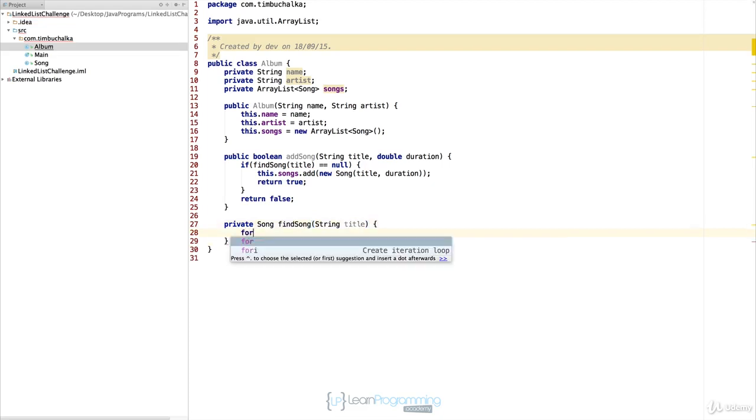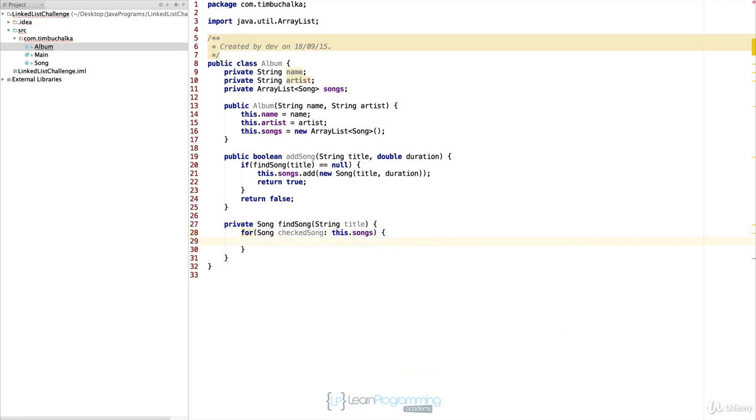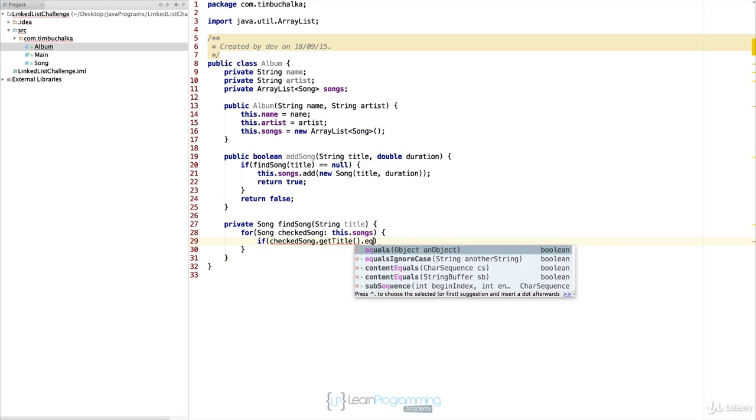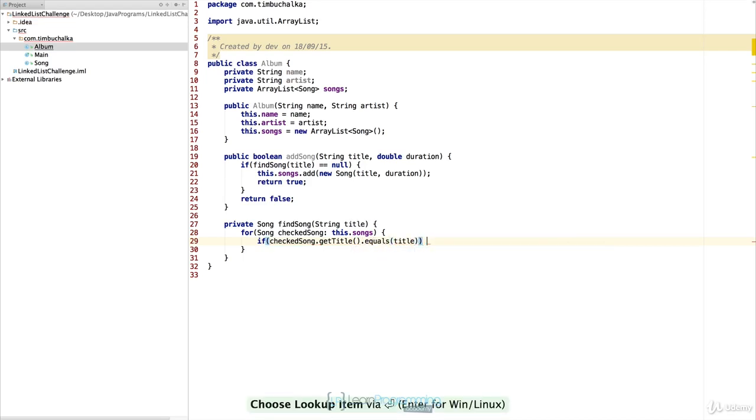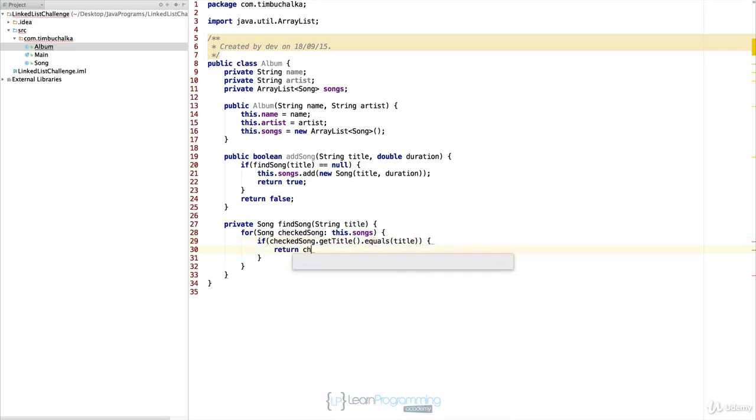And we put for Song checkSong, this.songs. Now what I'm introducing here, I'll just go through and write the code and then we'll explain it. If checkSong.getTitle().equals(title), return checkSong. Return null.